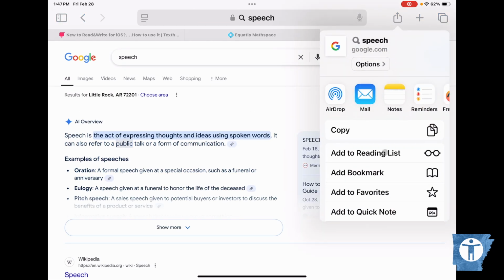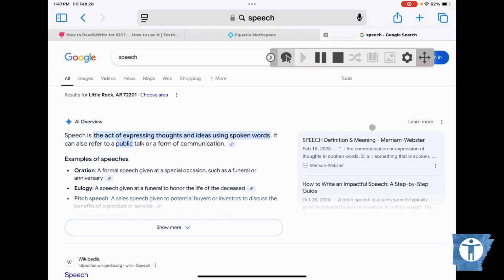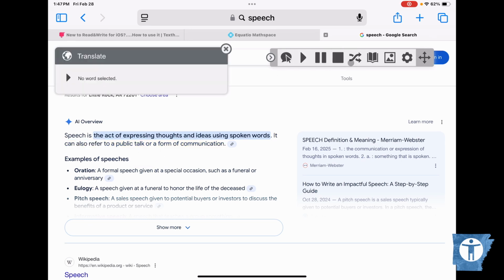Again, I'm going to click that share button. I'm going to scroll down to Read and Write. And I'm just going to select "It can also refer." Turn off our hover speech. And click Translate. Now, unlike other desktops, if you select a word, you're going to have to click the Translate button again. It's not going to auto-update every time you select a new word. So if you do select another word, click that Translate button, and it's going to translate it for you.